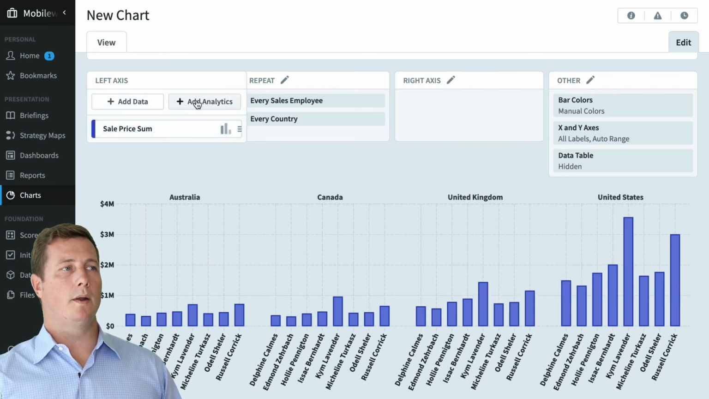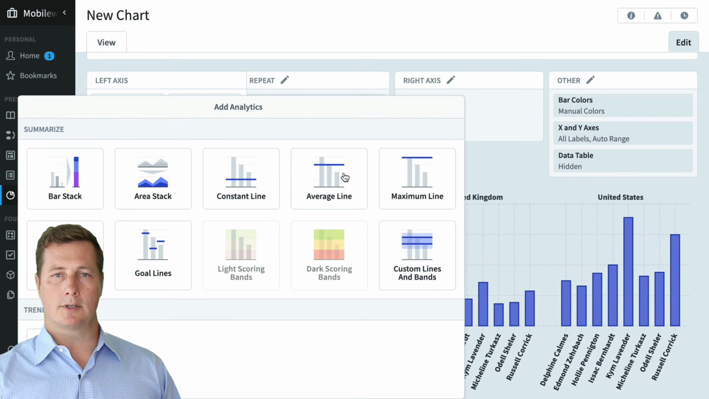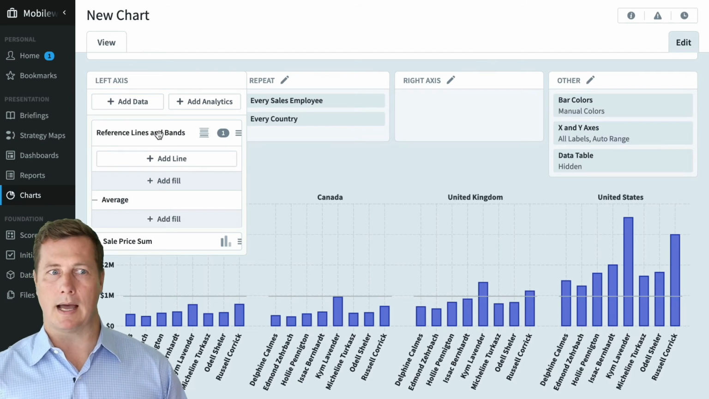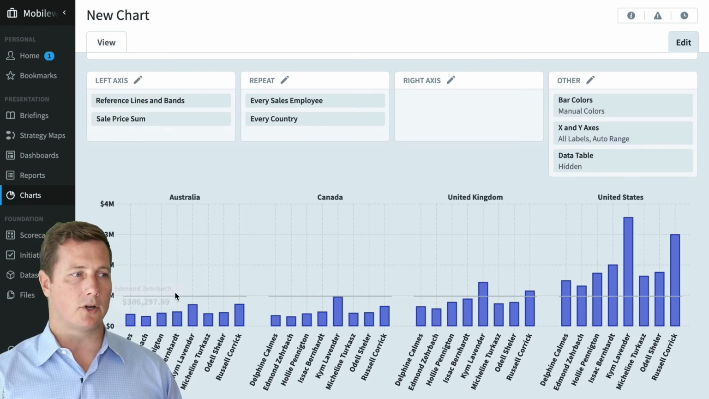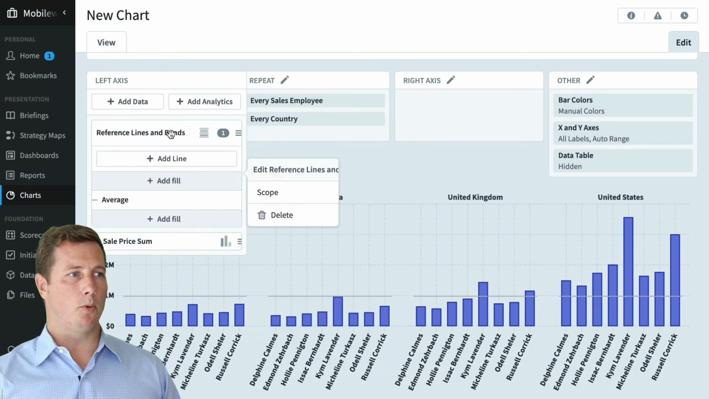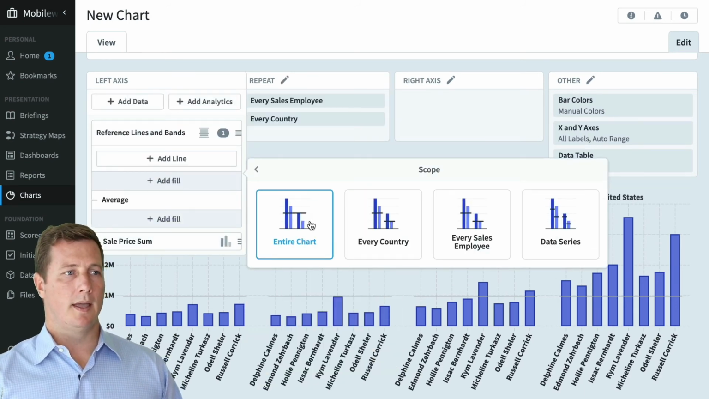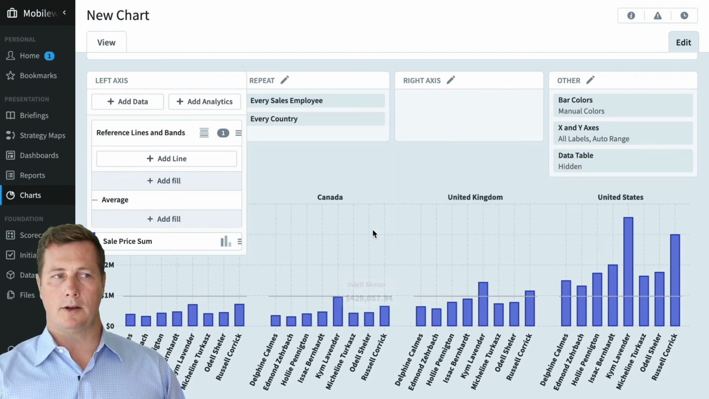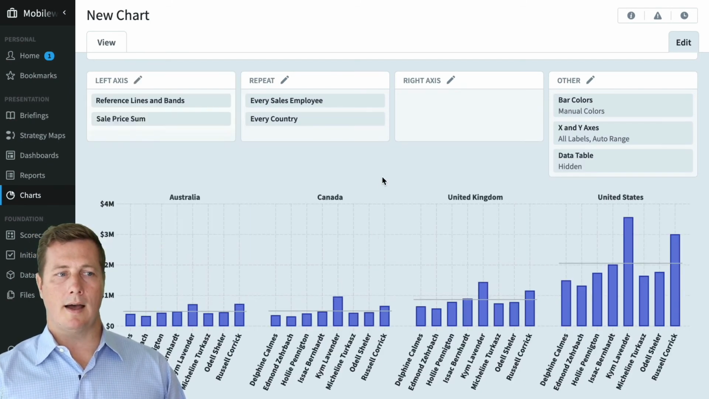All right, let's show one more analytics item. Let's do the average line. So I'm going to click average. And it adds a reference lines and bands object. It's a pre-built object showing the average. And it's going to show you the average across the entire chart. Looking good, but there's something called scope that we can change. I'm going to say, instead of drawing a line for the entire chart, make the scope every country. So now the reference line is going to be the average for every country.